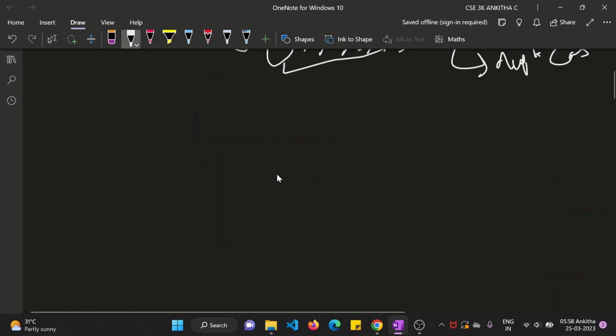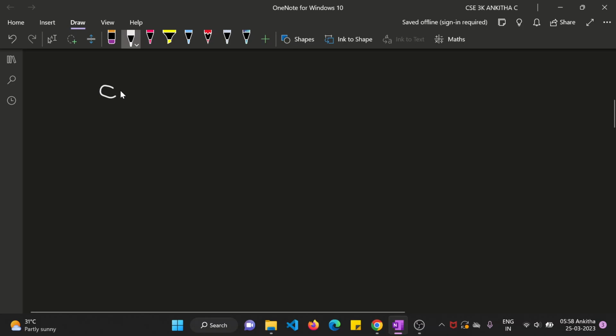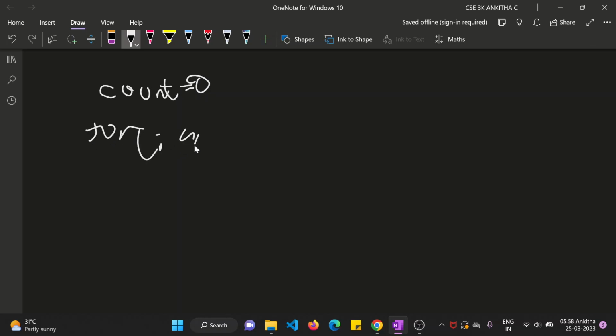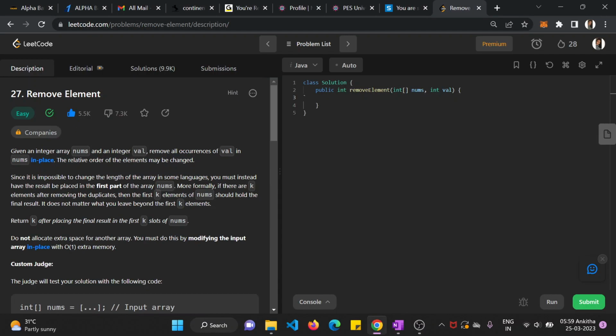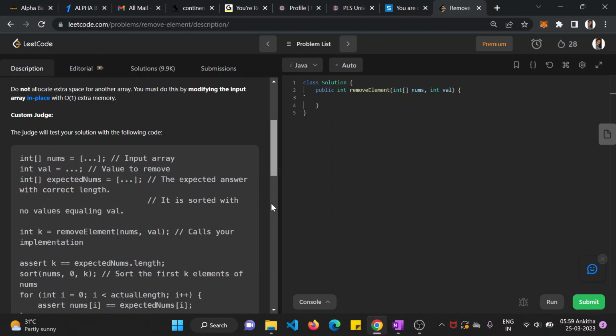What we do is declare and initialize a new variable called count equal to 0. Then you iterate through the array: for int i equal to 0 and i less than nums.length and i plus plus. In that, you check if nums of i equal to the given value. Let's consider the first example.